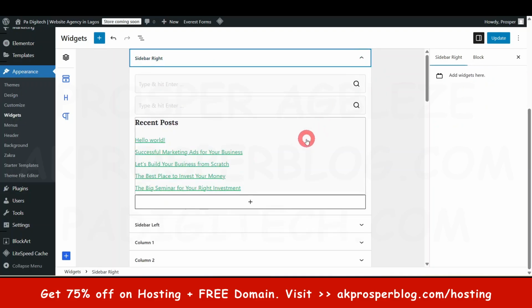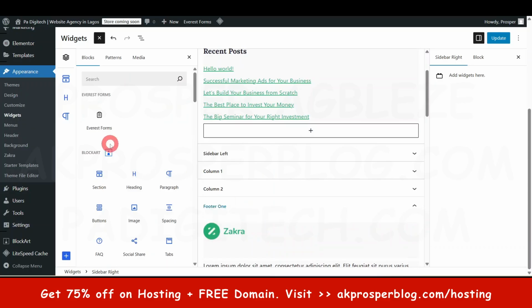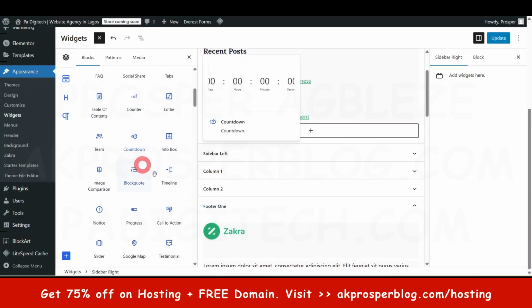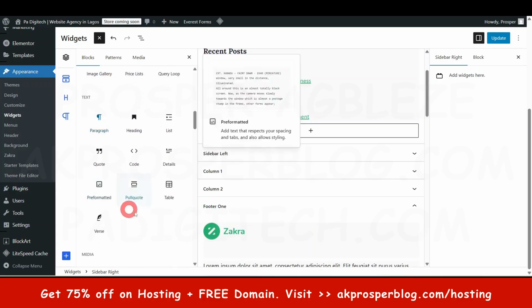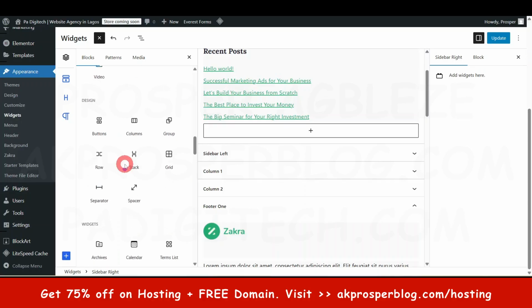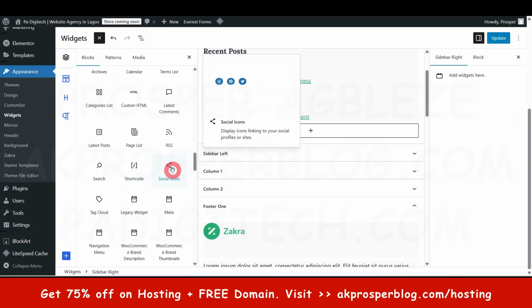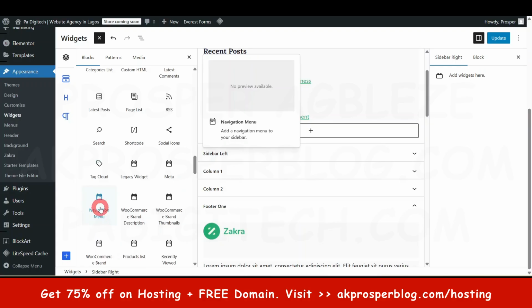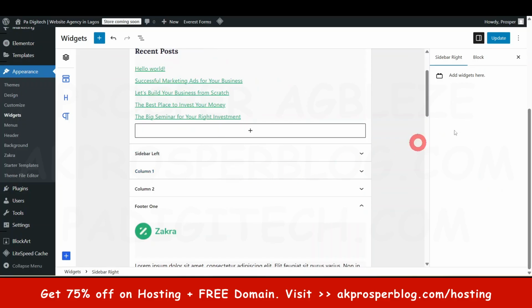Then if you want something new, you can click on this plus. Maybe you want to add an image in your right sidebar. If you just browse all, you see a lot of things that you can put at your right sidebar depending on what you want to achieve. For media, for design, for widgets, if you want to put social icon on your right sidebar, you can do that. You want to put tag cloud, navigation menu, and a whole lot of other things. So don't forget, anything that you do here, there's an option here for you to update them.